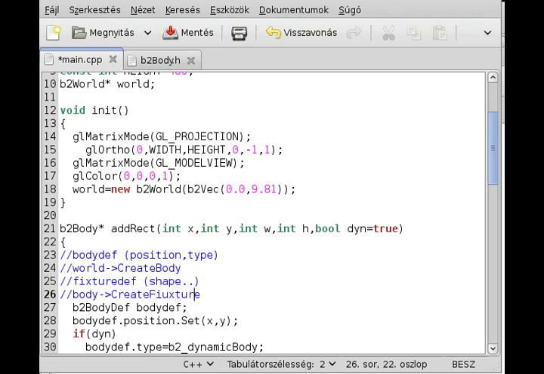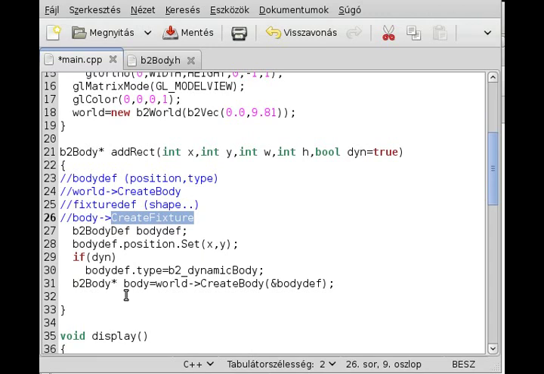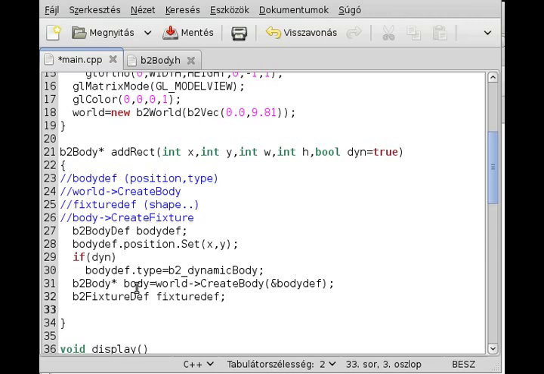The fixture is basically whatever is on the body. So how does it look like? You can actually assign multiple fixtures to the same body. Right, so let me actually create that. b2FixtureDef, so the fixture definition, and I just call it fixtureDef. Right, so now we have a fixture definition.